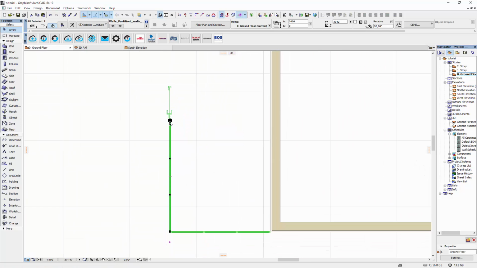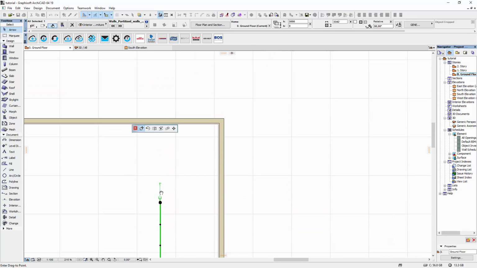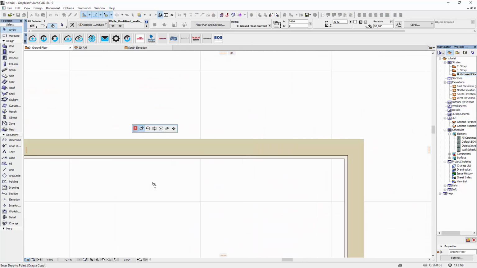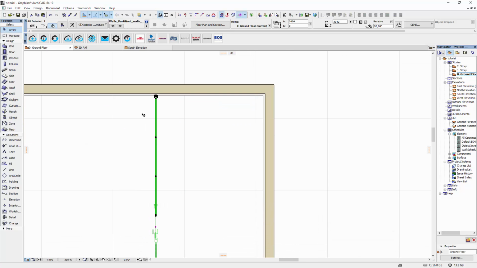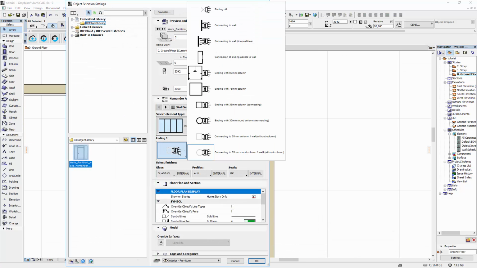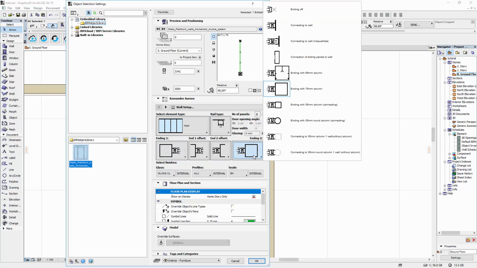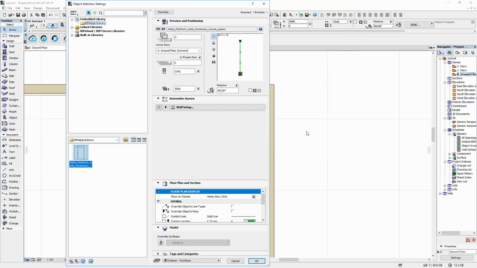And to finish the division of this room, I will make a copy of the wall again and drag it close to the room wall. And of course change the endings again. First one would be the ending with the 75 mm column, and the second one connection to the wall.